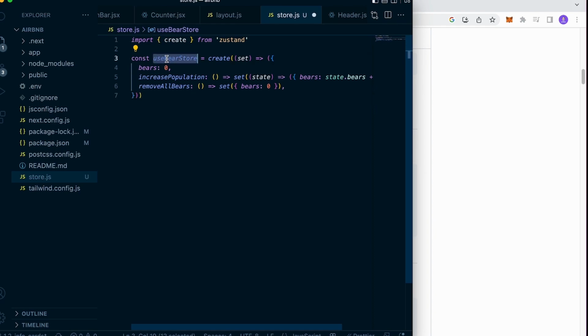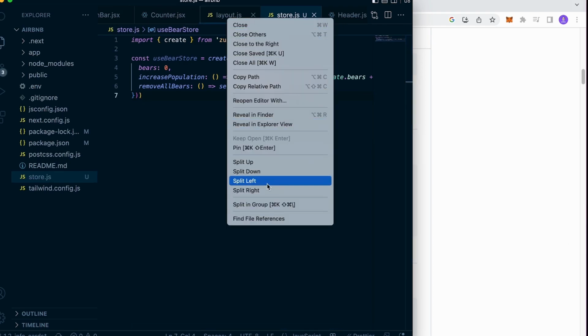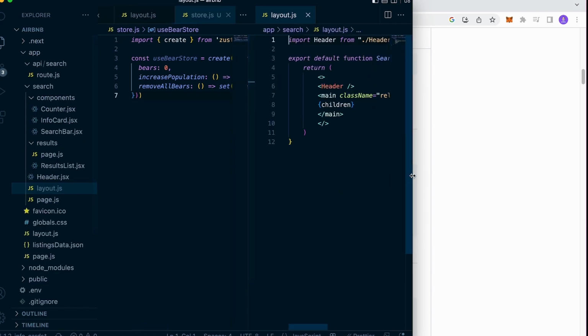And the way it works is it uses this create hook coming from Zustand. We pass the set function, and then this is what's inside the store. So we have just a beers count of zero, that's the initial state. Then we have this increase population function, and then remove all beers. So if we save this and, for example, call it from the layout, which I'll open to the right side.